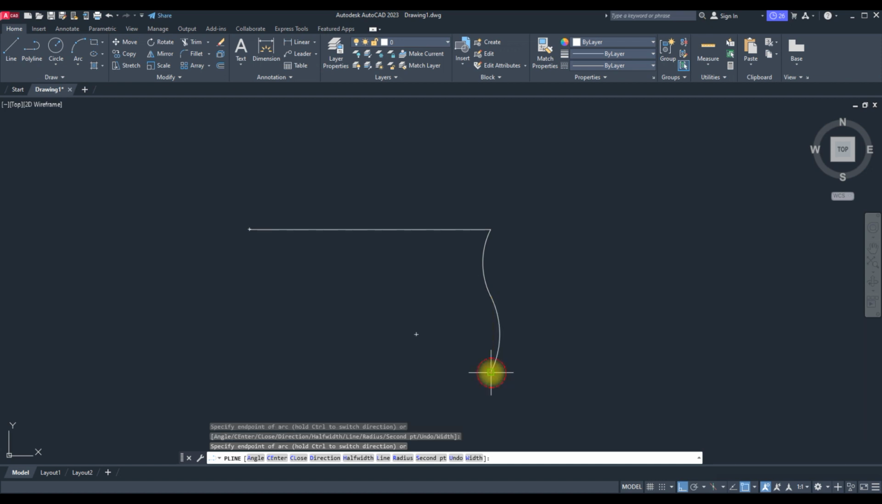By default, it will continue drawing an arc unless and until you change the command to line, L Enter. So you have to take care whether you are drawing a line or an arc. To change from line to arc, type A Enter, or from arc to line you can type L Enter, vice versa.